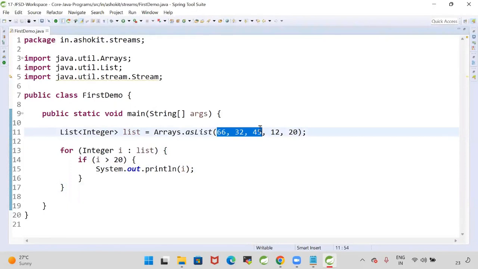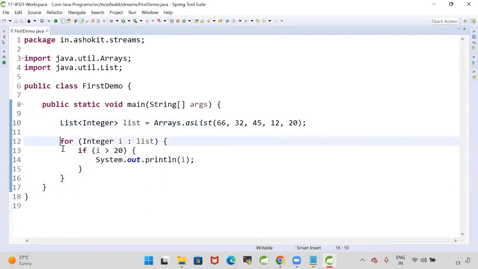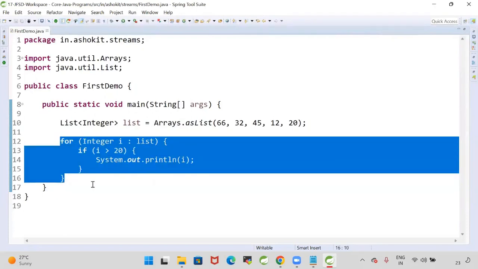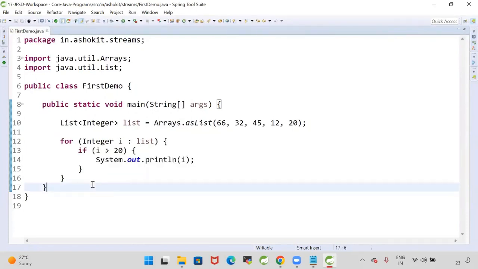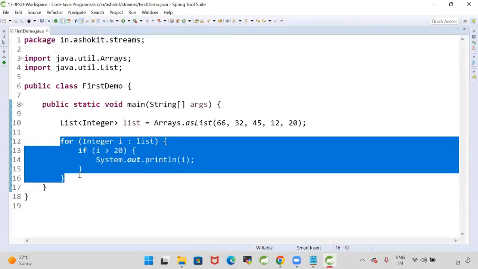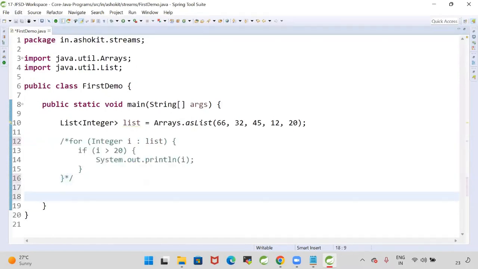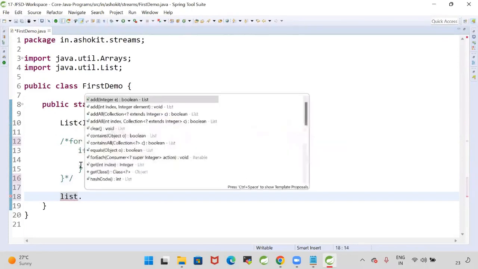This is the regular style of coding that we follow to filter the data. I have a list of numbers. From those numbers, I want to find the numbers which are greater than 20. So this is the general logic that every programmer will write. People used to write this kind of code up to Java 1.7. But from 1.8, how do we implement this logic? Let me comment this. From 1.8, we are going to use streams to process this data.